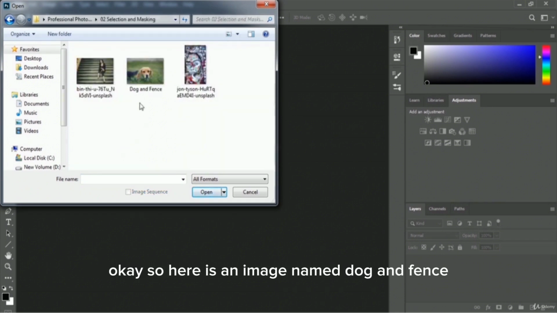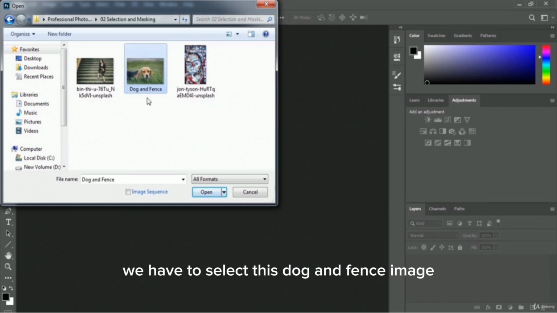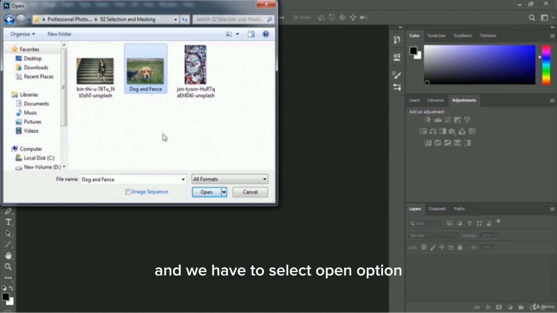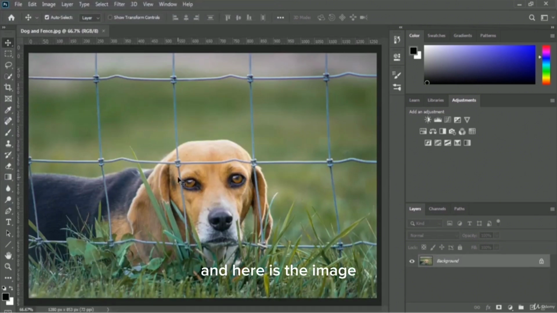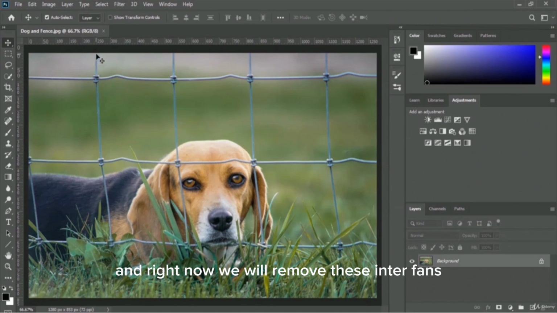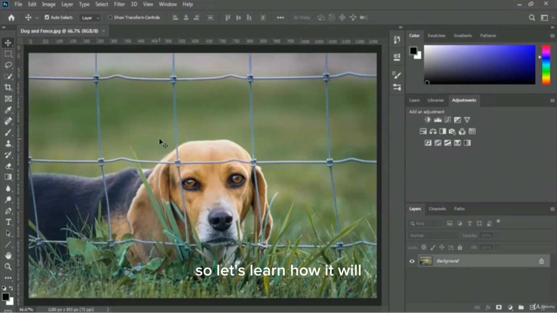Okay, so here is an image named dog and fence. We have to select this dog and fence image and select the open option. So let me click the open option and here is the image. And right now we will remove this entire fence from this image, and that will be really awesome. So let's learn how we will remove this fence from this image.